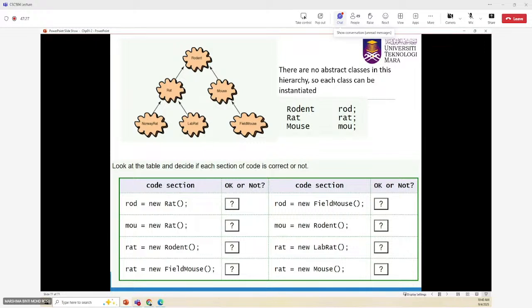Agree. Why cannot? Why no? Because moo is your mouse variable. So rat is inside, like a sibling, right? So you cannot create objects of a sibling from a sibling. Yeah, so you cannot. There is no concept of inheritance.